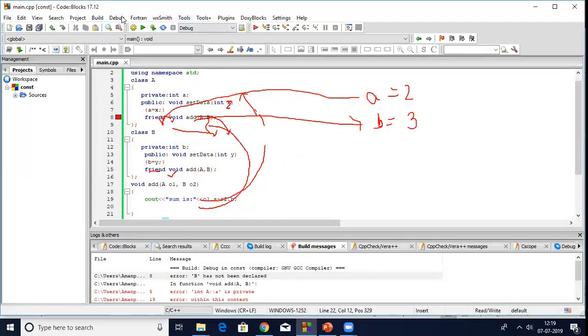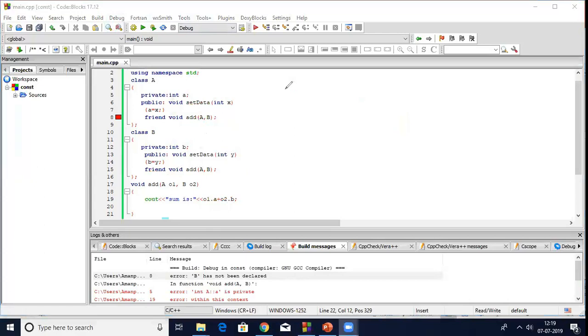Let me just clear the screen. Okay, so it's giving me an error. It says int A is private. So what is the error here?